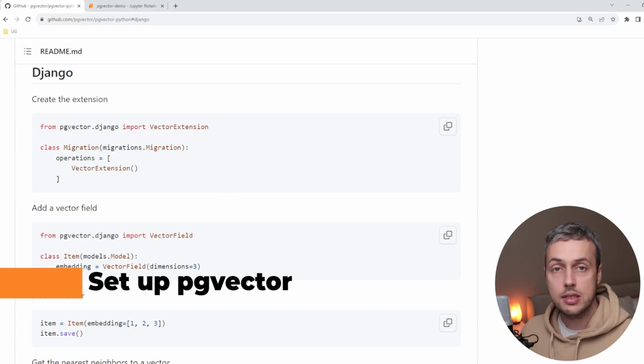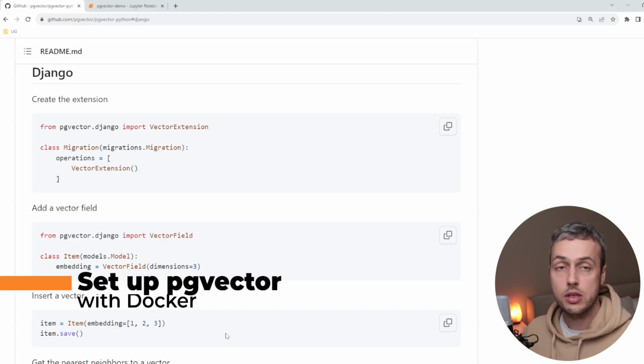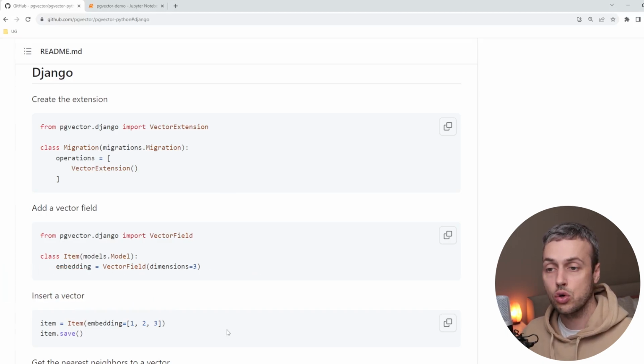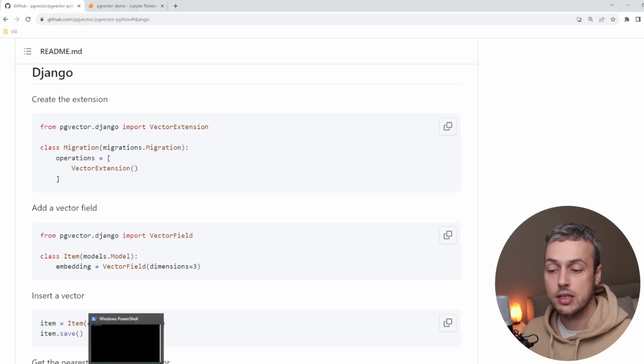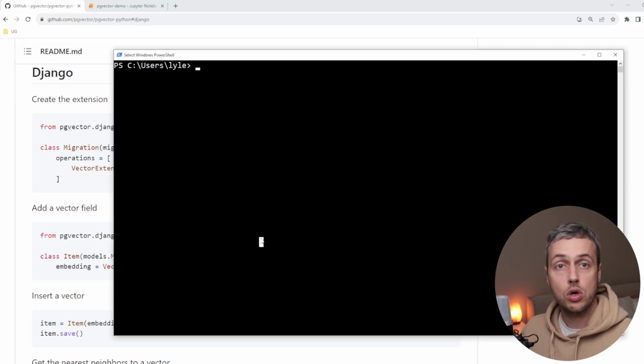Now to start with, we need to start up a PostgreSQL server. Now in the last video we did that using a Docker container, and the container we used was the PGVector container, which you can find a link to in the description, or you can watch the last video if you want to learn how to get started with that.